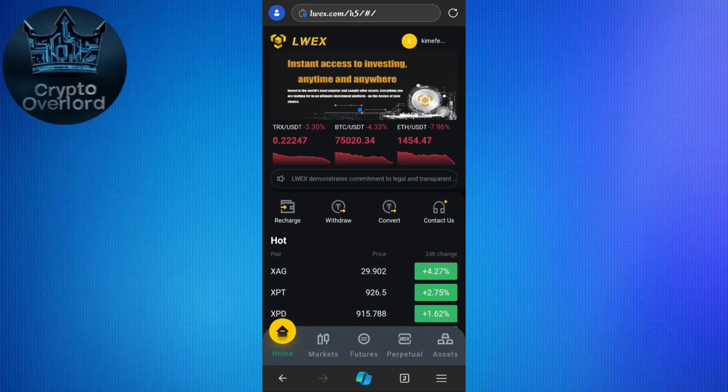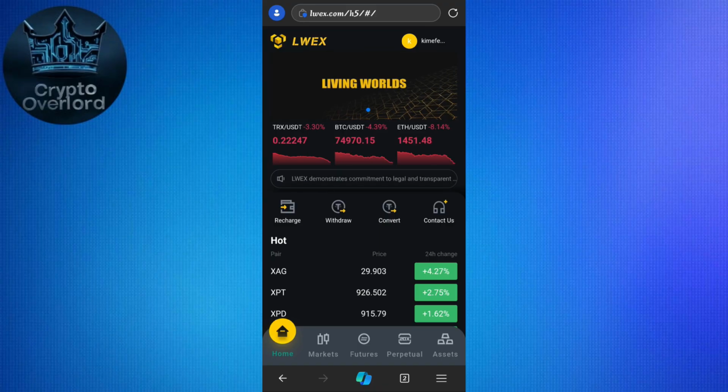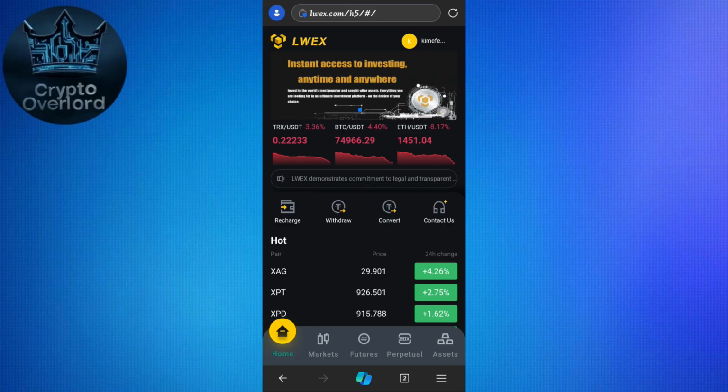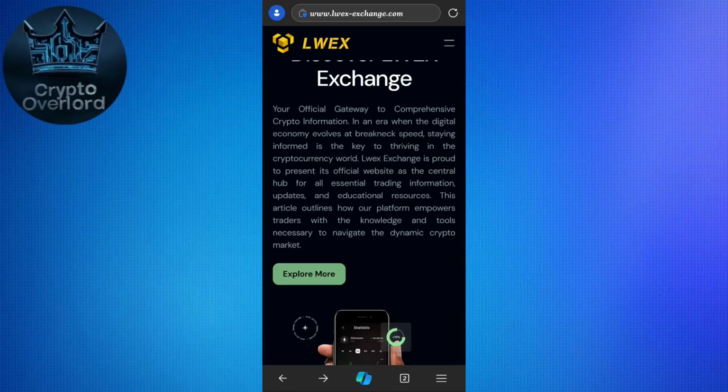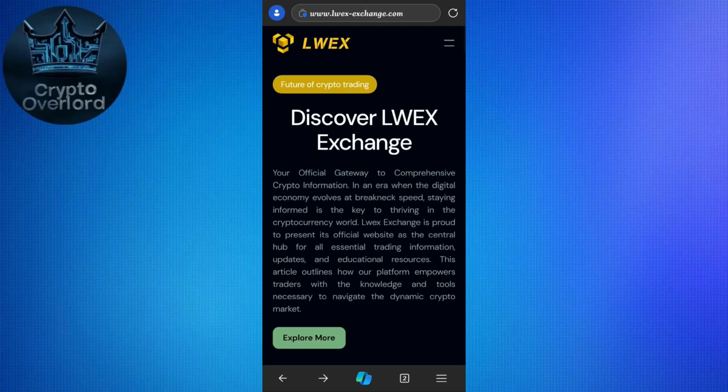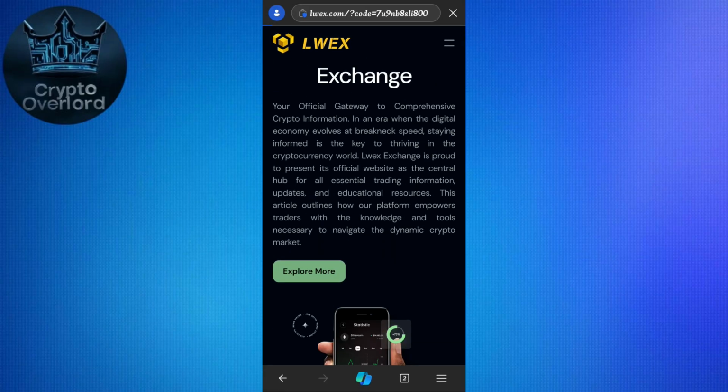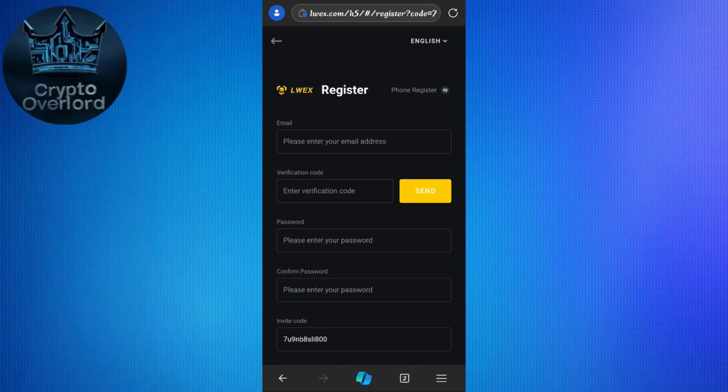In today's video, I'm going to show you how to verify your identity on LWEX.com on your phone. So first of all, you will have to open your web browser, and in your web browser, you need to simply search for LWEXexchange.com. Now once you are on LWEX, you will have to click on this explore more option, and then you will be landed on this registration page.